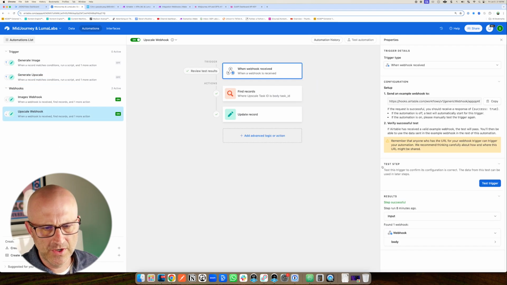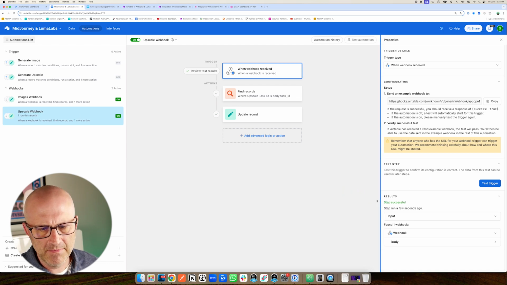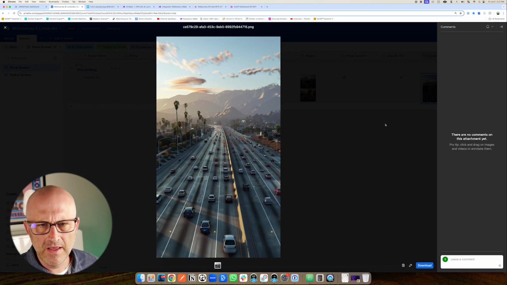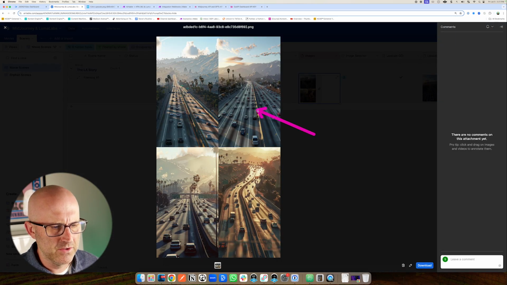Jump to the webhook trigger. Last time it was successful was 8 minutes ago. So this should just come through in just a few seconds. So it looks like it finally came through. If I jump back to the data, we're gonna see here that we have a new upscale image, and that is the number 2 image here.